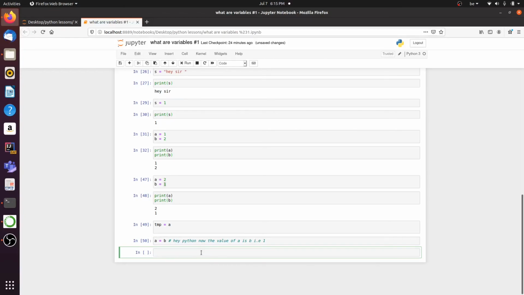And then I'm going to say to Python, B equals TMP. What is the value of TMP? The value of TMP is the value A was before, that is 2, and now the value of A is 1. So TMP has the value of 2. I'm telling Python, hey Python, now the value of B is TMP, that is 2.